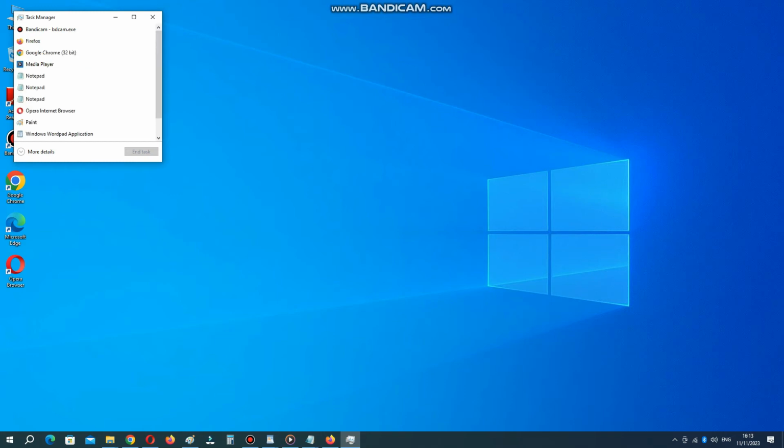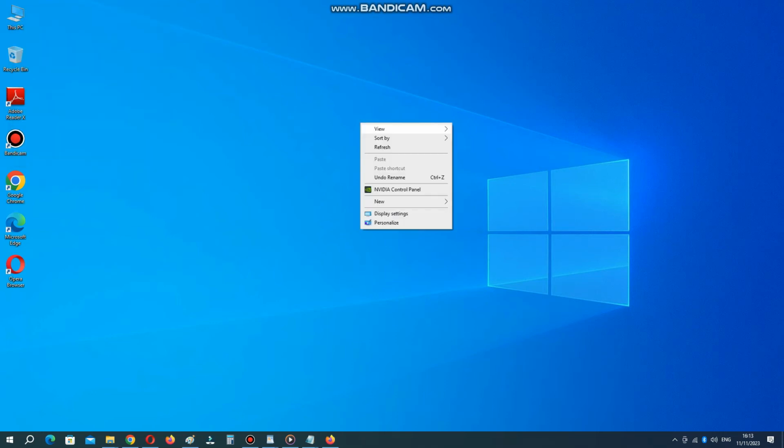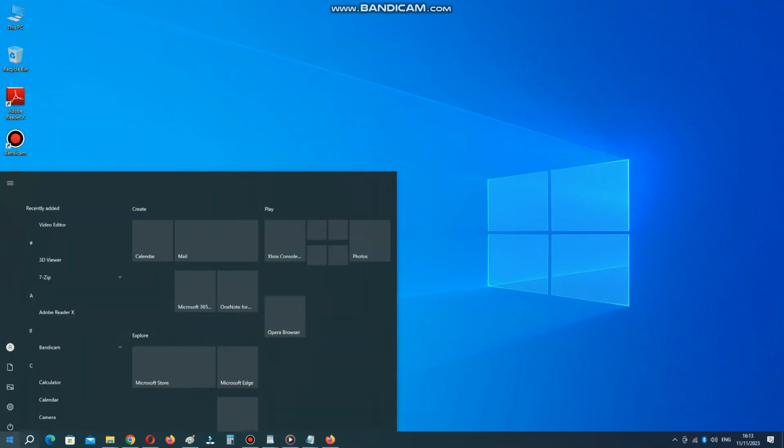The fourth method is via the Start menu. Click on the Start button, start typing Task Manager in the Start menu, and click to open it.